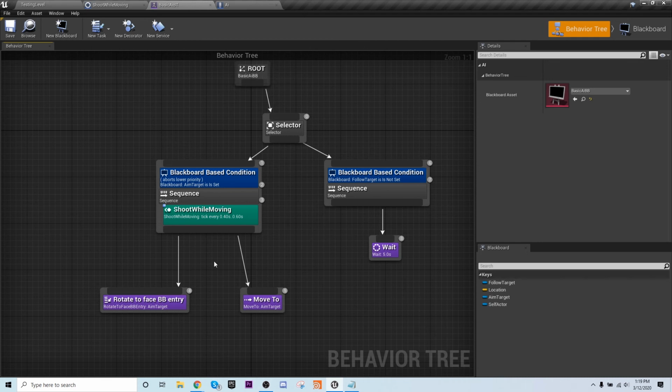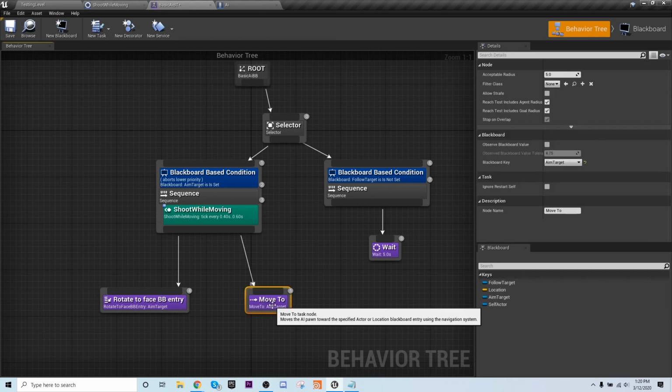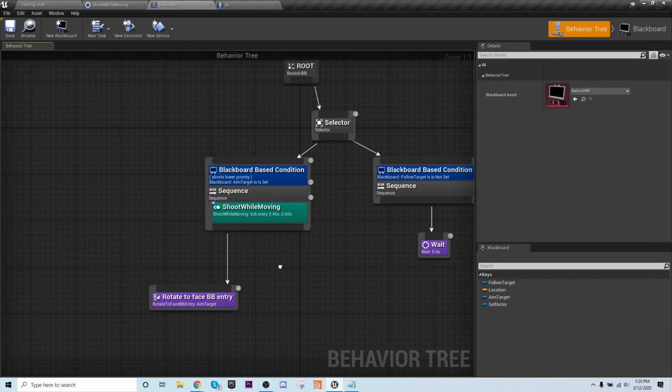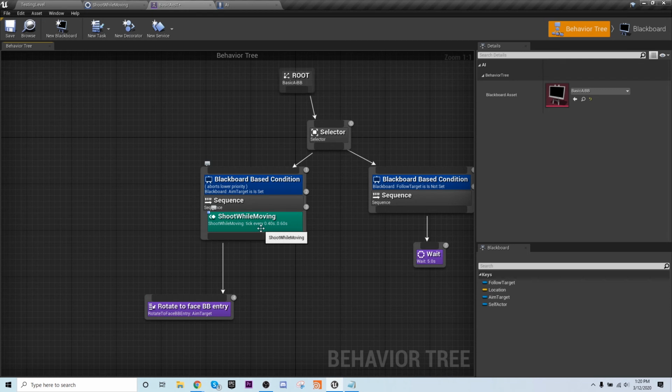And so what I'm going to do here is, instead of using a move to actor, I'm just going to get rid of that. And I'm going to do this by currently modifying the shoot while moving service that I have.